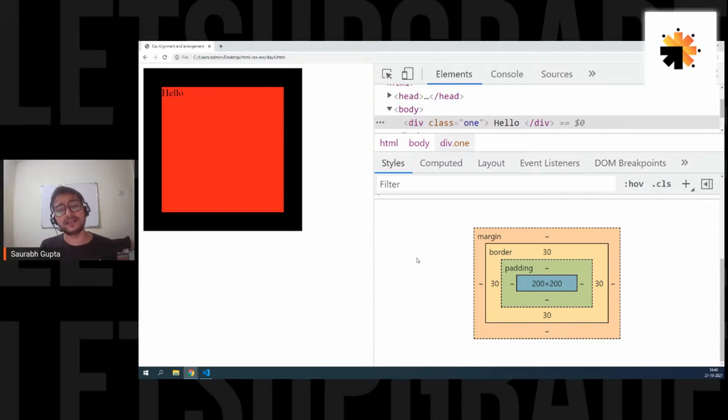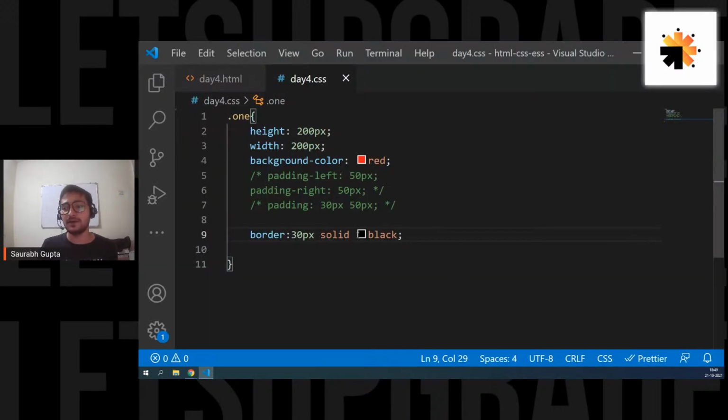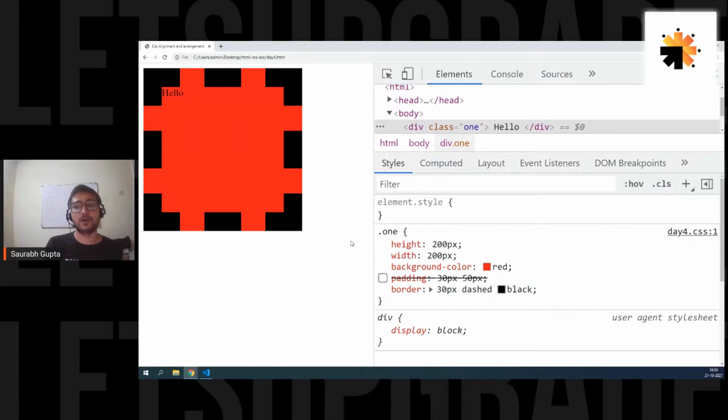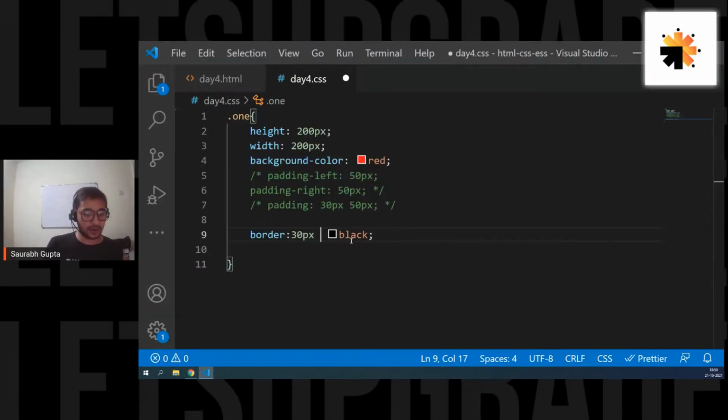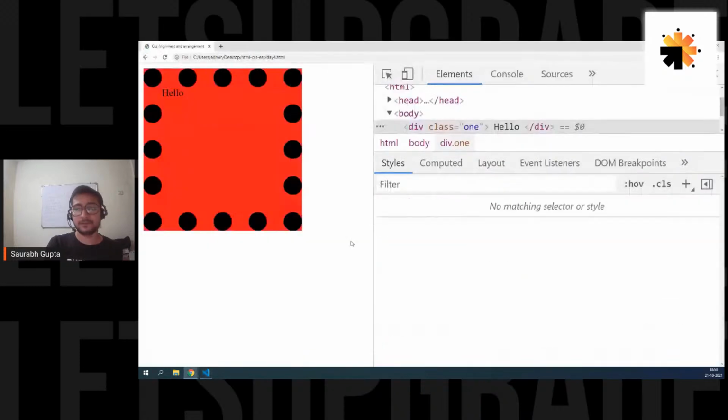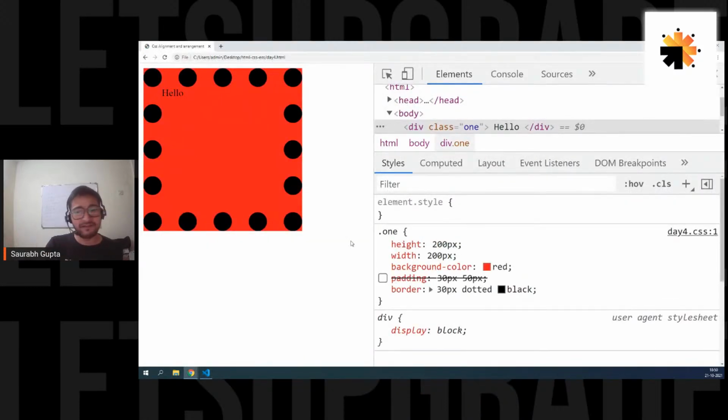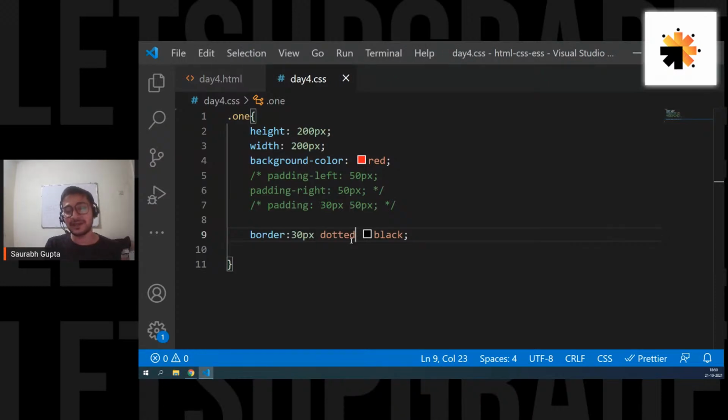So now this is a border. You can change the type. You have solid, you can change it to something called dashed. So here we go. It will look like this. Okay. Then you also have something called dotted. We can change types. Now, normally we don't use things like this, but it's totally up to you. If you require this, you can use it.